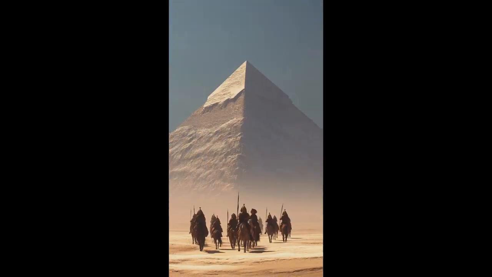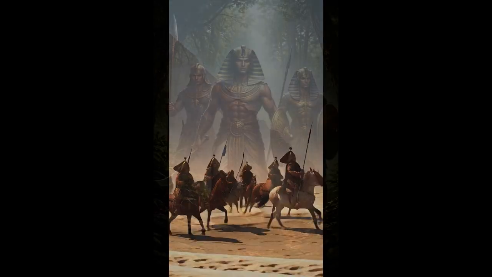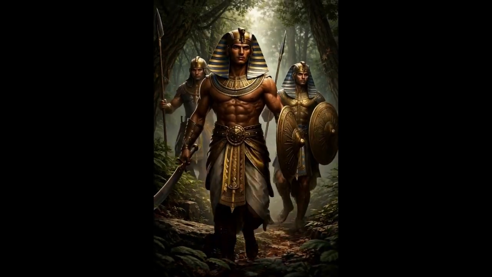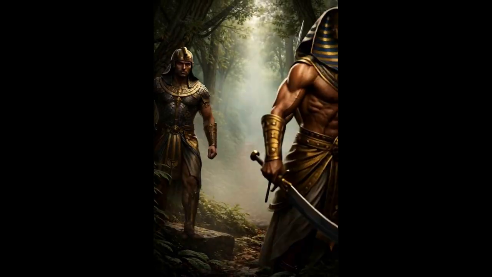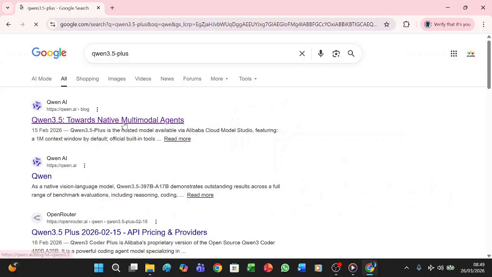We will begin with tool number 3. This is the most basic one. Then we will work our way to tool number 1, which is my absolute favorite. First, open your Chrome browser and search for Qwen 3.5+.